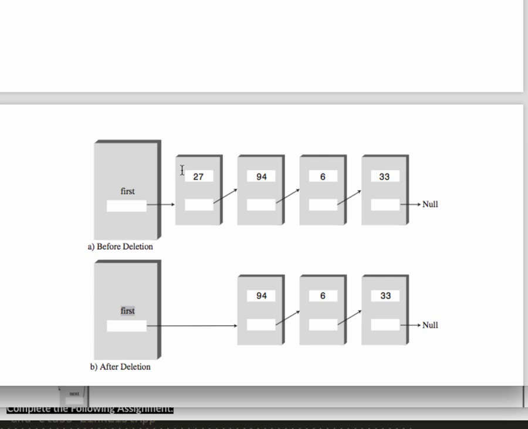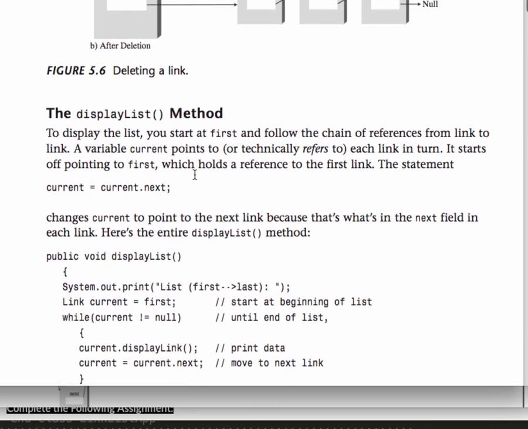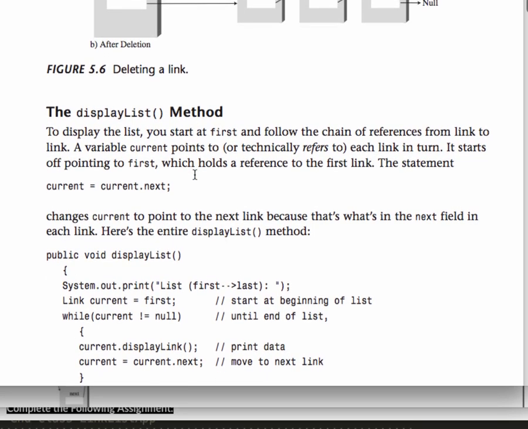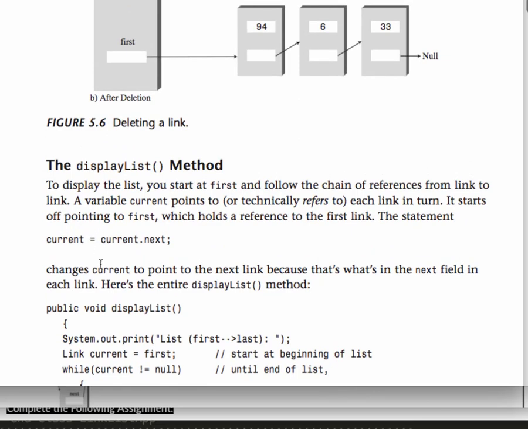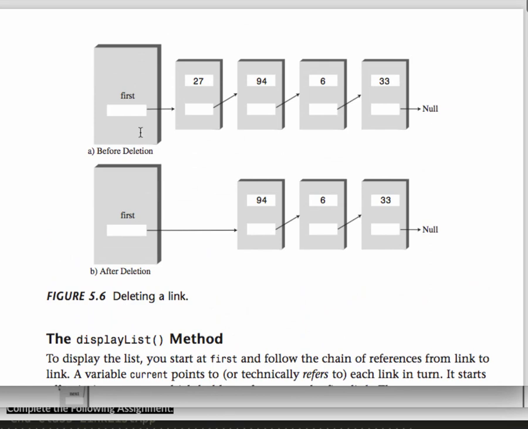That's it. What happens to this? The link 27, well, it floats around in memory for a little while, and the Java garbage collector just wipes it out. It recovers the memory so that you can use it for other things. Okay? So there's also a display list, and for the display list what you do is you create a link called current, right? Current is equal to the first link on your linked list, right? So current is equal to this one, or whatever, or this one, okay?